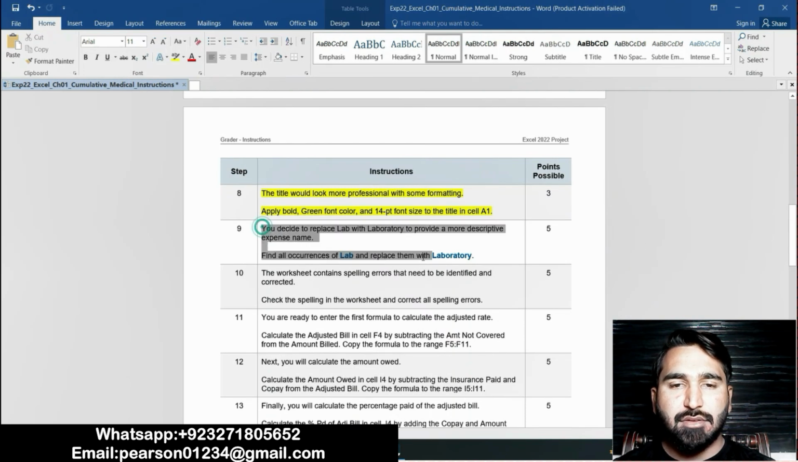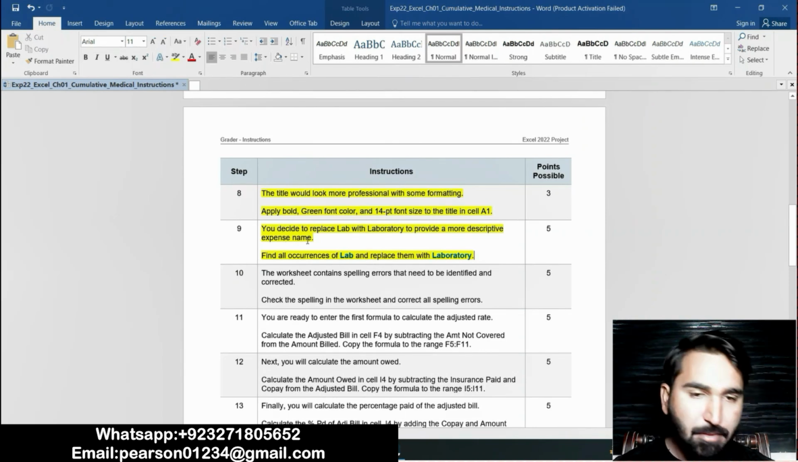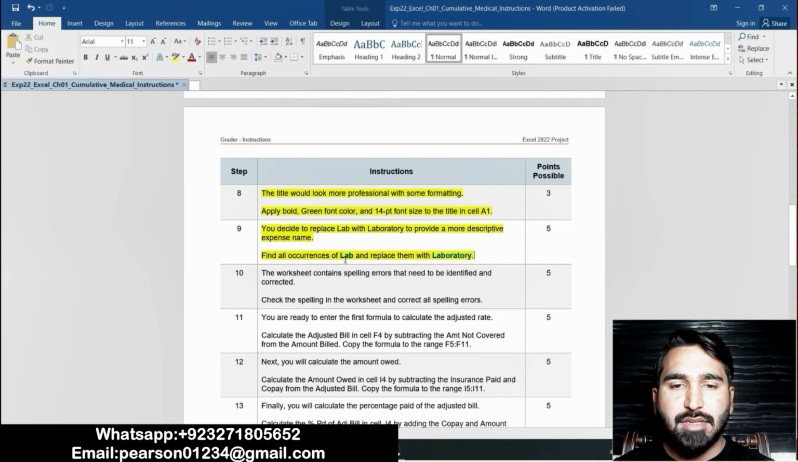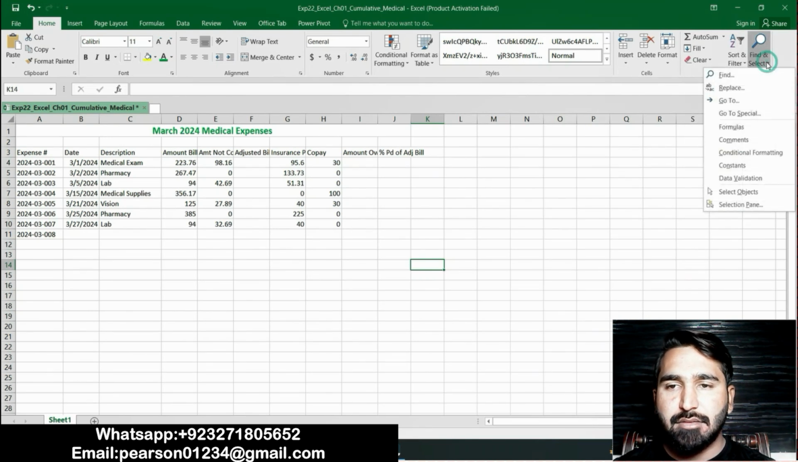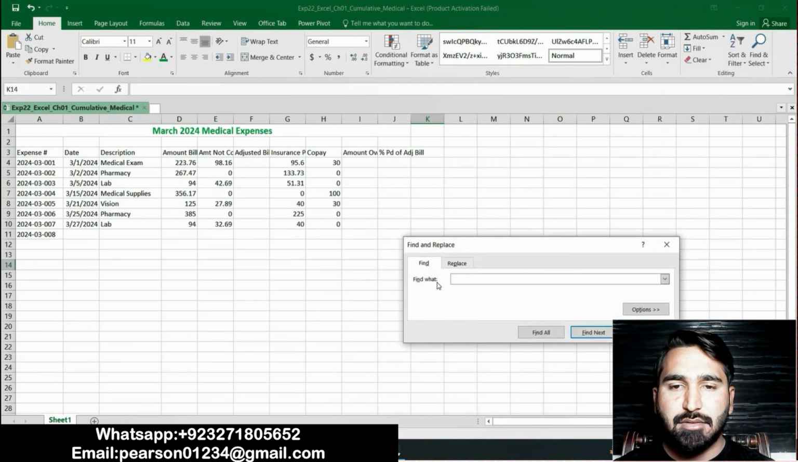Question number 9 is that you decide to replace lab with laboratory to provide a more descriptive expense name. Find all occurrences of lab and replace them with laboratory. Basically, in this step we will have to find all occurrences of lab and then replace with laboratory. In the Excel workbook, go to the Home tab, click on Find and Select, then click on Find.